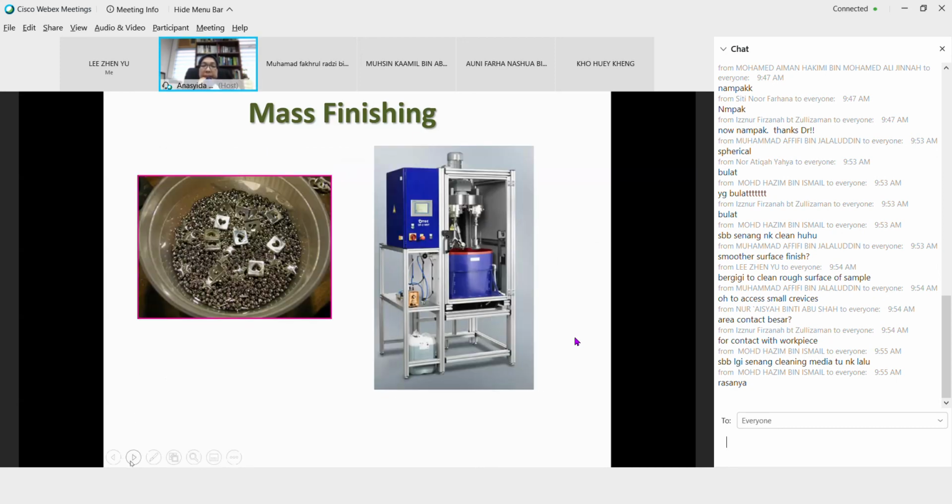So this is just an example of the machines that are actually used to clean either washer or screw and so on. Nampak dah shining. Before that, it will be a dull surface. Dah habis dah.